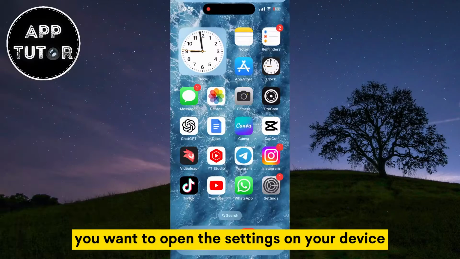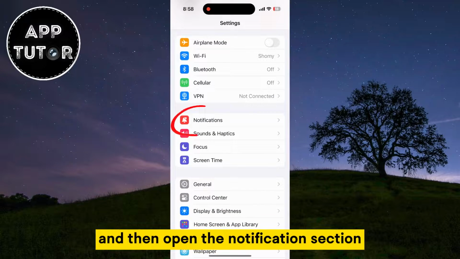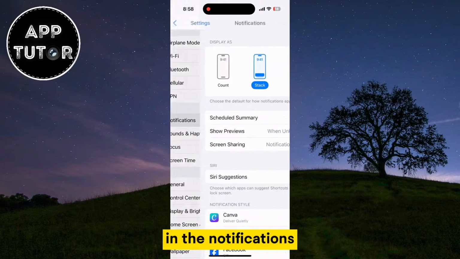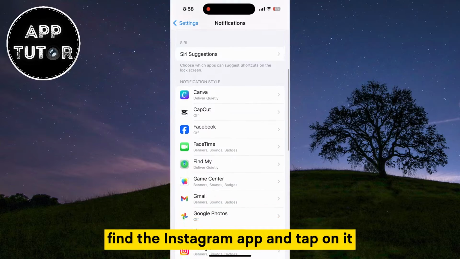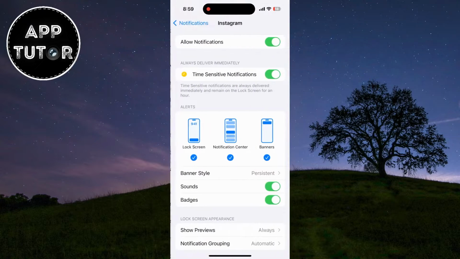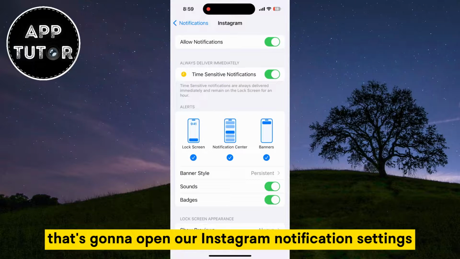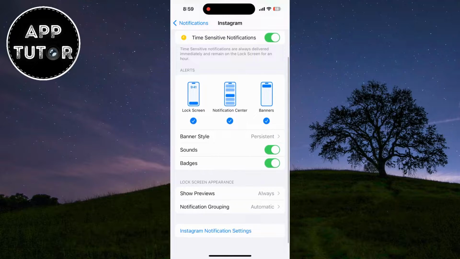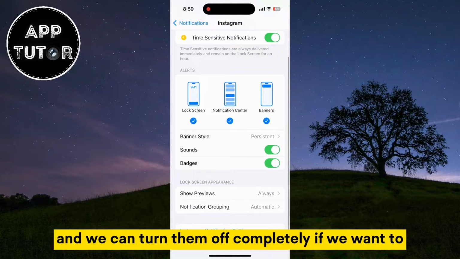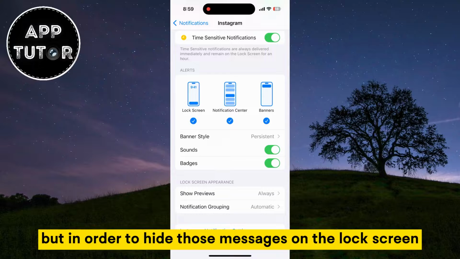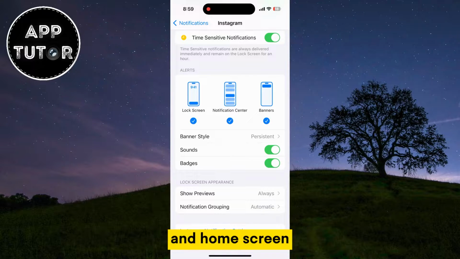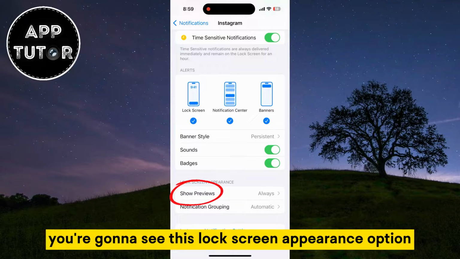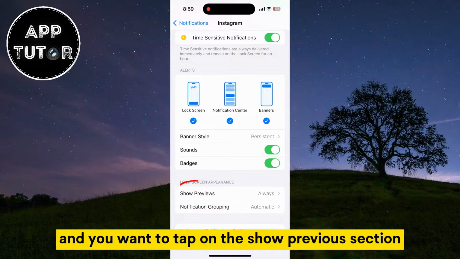You want to open the settings on your device, and then open the notifications section. In the notifications, find the Instagram app and tap on it. That's gonna open our Instagram notification settings that we can customize, and we can turn them off completely if we want to. But in order to hide those messages on the lock screen and home screen, you're gonna see this lock screen appearance option, and you'll want to tap on this show previews section.